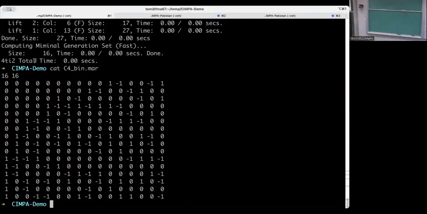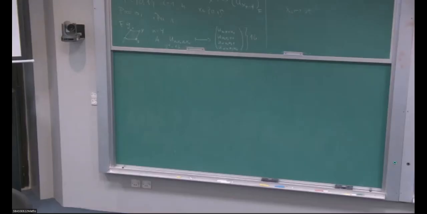Okay, and so maybe to wrap up, let's switch back one more time to the database and look at some of the really big examples that have been computed with 4ti2, or the properties that we looked at.